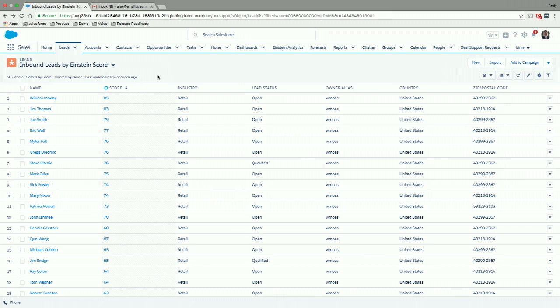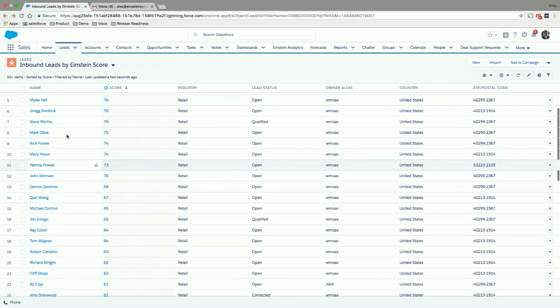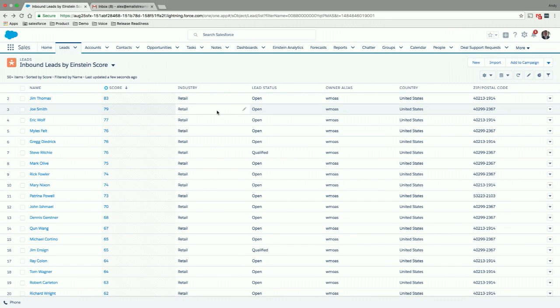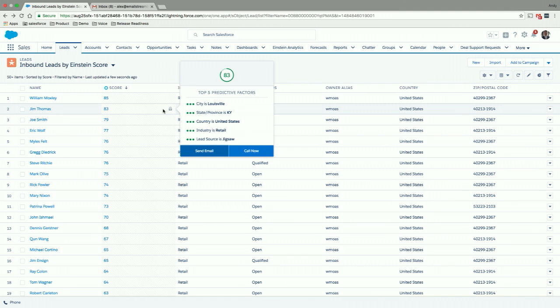Okay, so the first feature I wanted to highlight is predictive lead scoring. Here you can see all my open leads in my leads list view, and we show you a predictive lead score right next to your lead. If you click over or hover over your lead, you can see exactly why a lead received a high score. Einstein is not a black box.